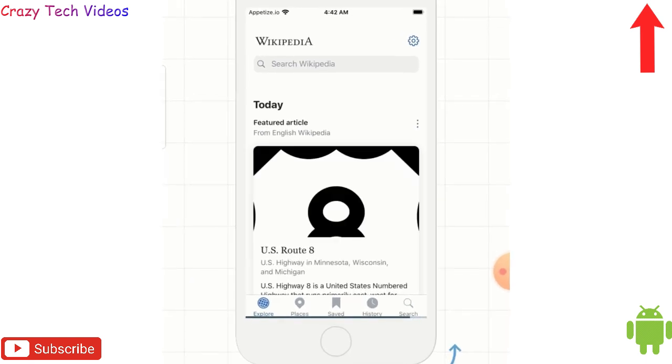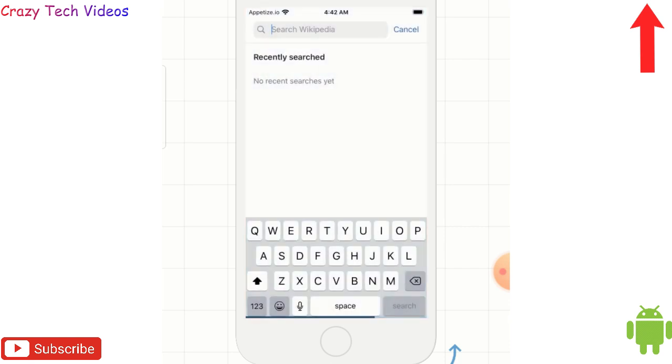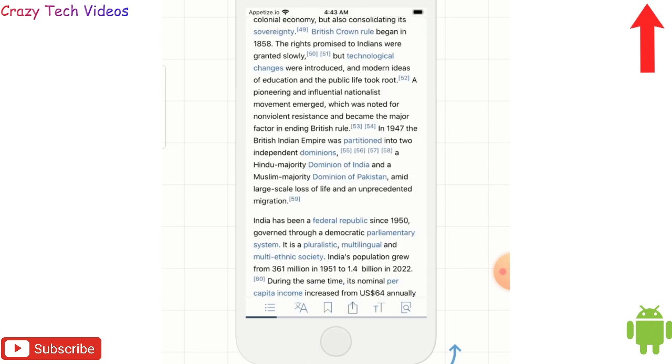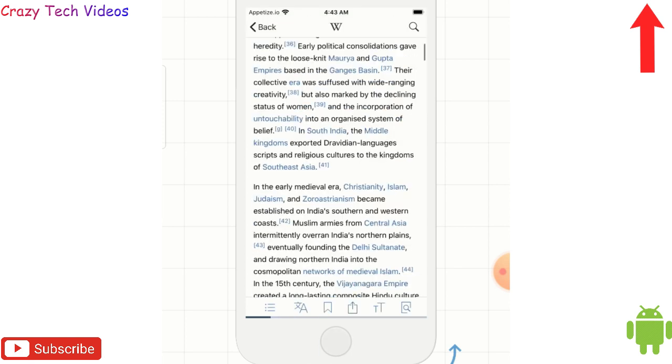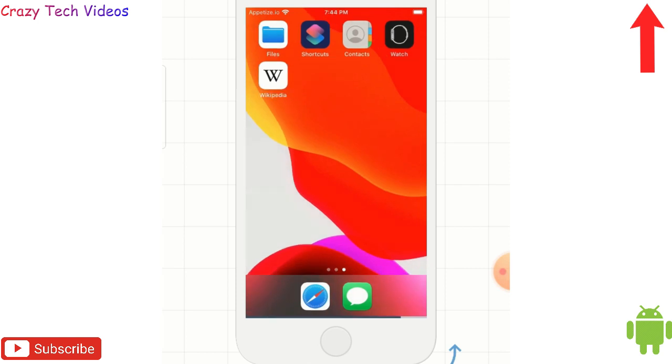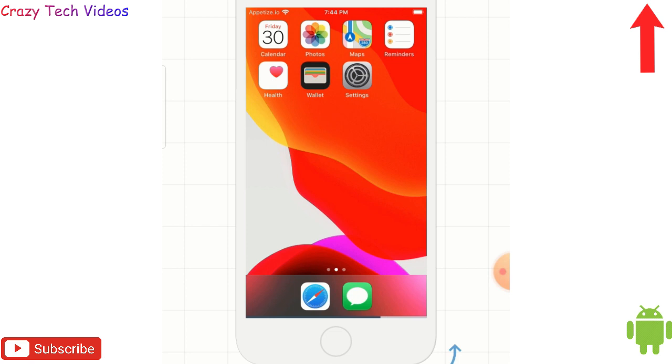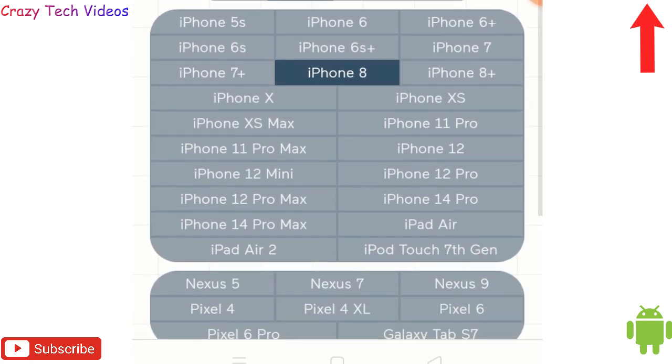First of all I will open Wikipedia. On this Wikipedia I can search anything. I can simply type on the top, like India, and I will be getting all the information about India on this application. When I press the home button on the bottom, I will be reaching the home page, and on the home page I will be getting all the applications, and it will work similar as an Apple phone. And not only this, you can enjoy all the models of Apple phone.